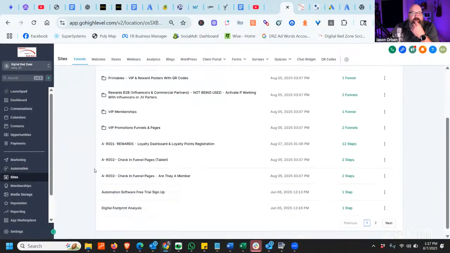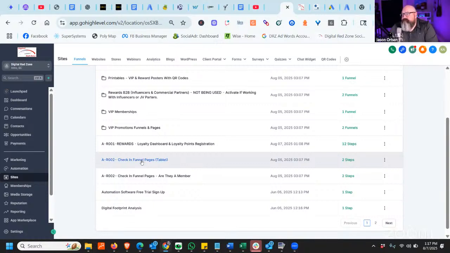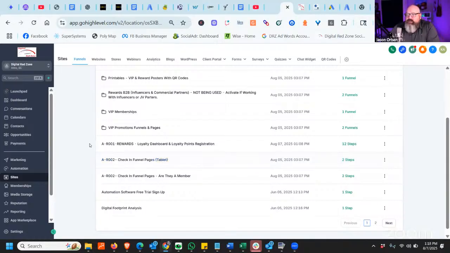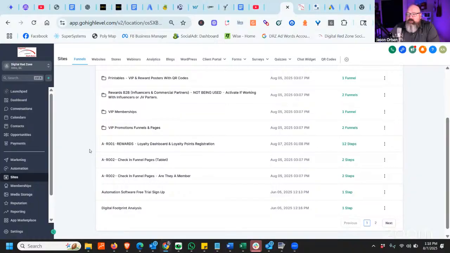It's not the VIP outreach one. We also have it in here. You can expire coupons and do stuff like that too. Like this check-in funnel page, just for the tablet. What that one does is if you have a tablet at the restaurants, people can walk up and punch their phone number in, and based on their phone number, it will then give them points for checking in at the restaurant or the business.